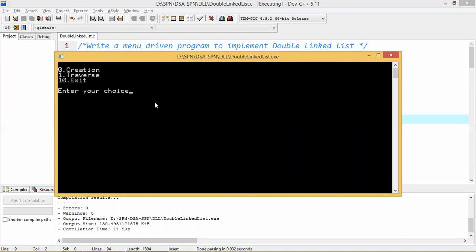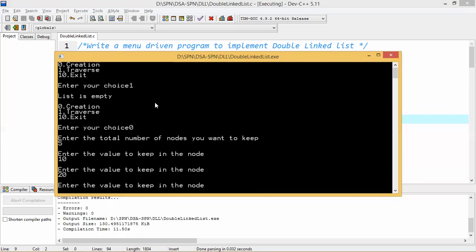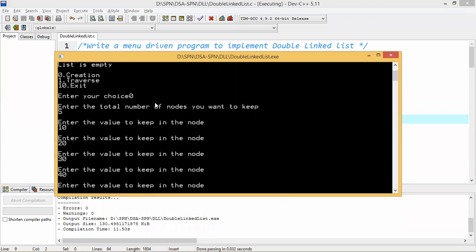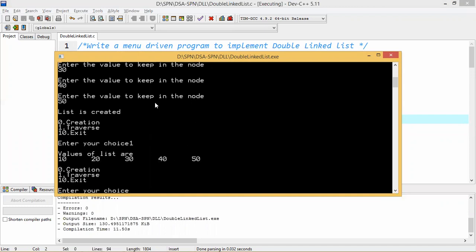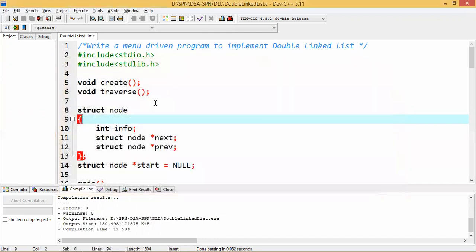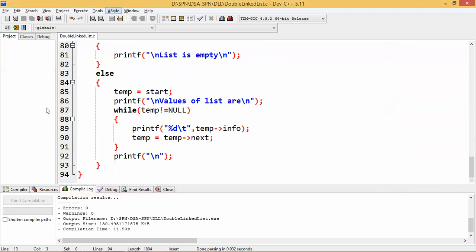Now here, first I'll go for traversal. Now the list is empty, nothing is there. Clear? Now I'll create. Suppose 5 nodes I want to create: 10, 20, 30, 40, 50. Now the list is created. When I give the option for traversal, all the values will be printed. But now we'll see what the difference is between a single linked list and a double linked list. The difference is we can display the values in reverse order also from any node.